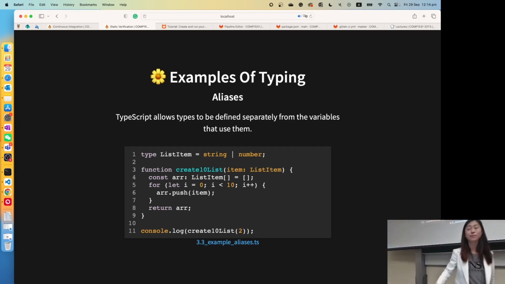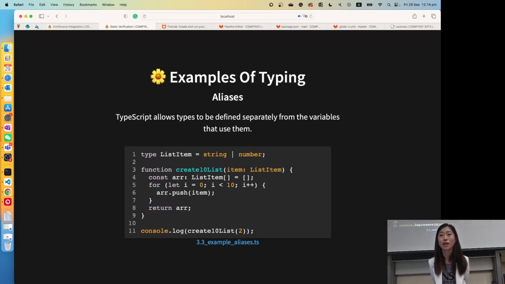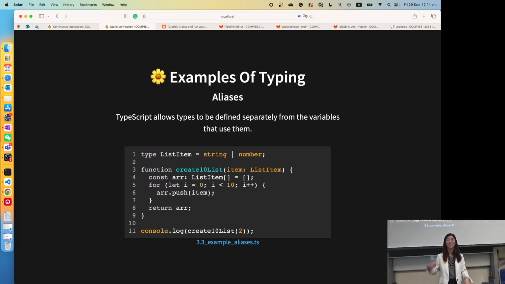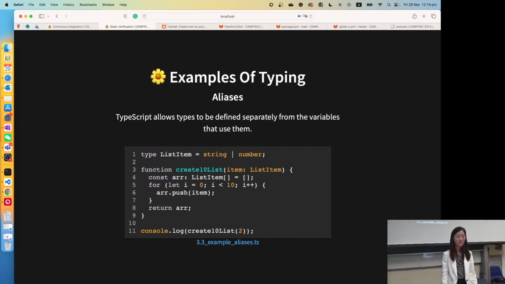Yeah, question. If we have an object, what type would that be? Okay, that's a good question, and we'll see that very soon in the future examples. Cool. So this is how we define a new type called list item. And now when we declare a parameter, we can use list item, and it will be equal to string or number. It will be the same. Cool.